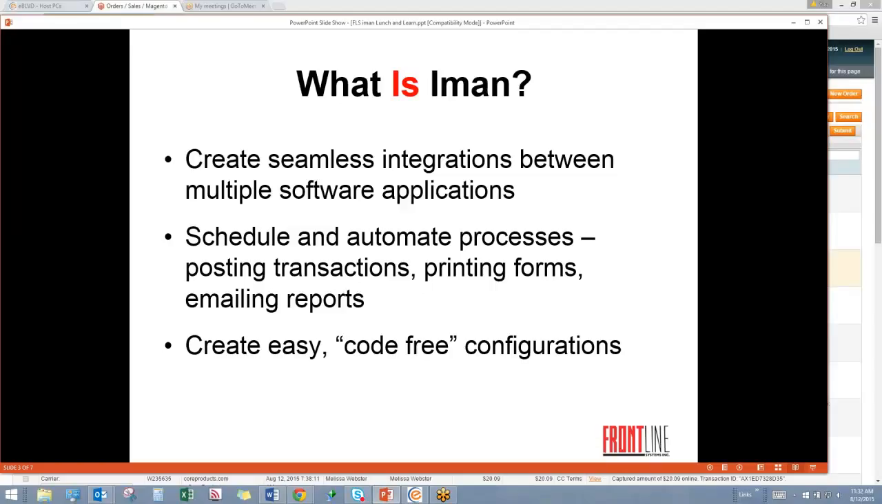The other things that we can do, we can schedule and automate processes. So for example, inside Sage 300, we can create and post transactions. We can print standard Sage 300 forms and reports. We can also create our own types of reports or pieces of information and schedule those to be emailed out. IMAN is one of those things where it just has a lot of different options for you. So we'll dig into that a bit.